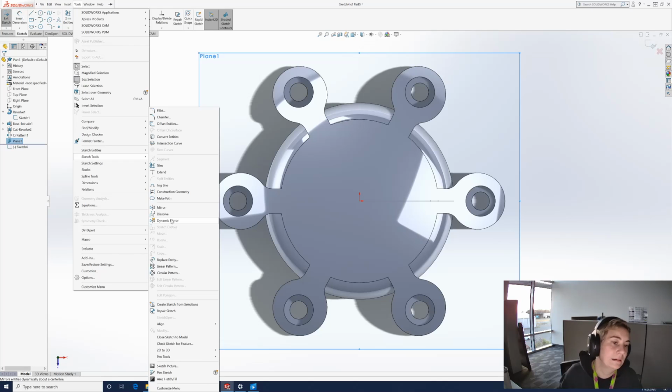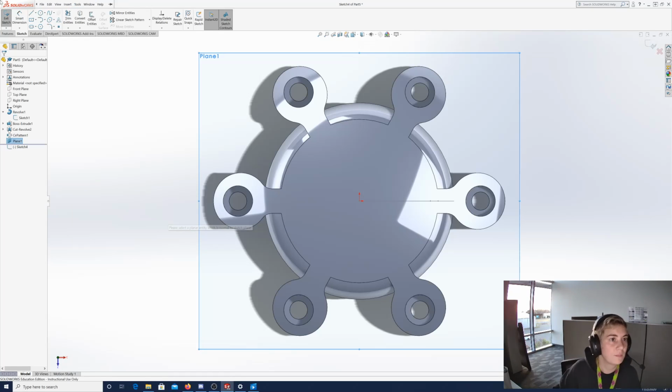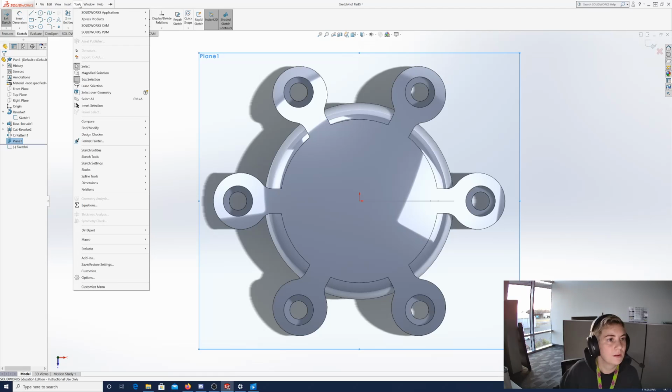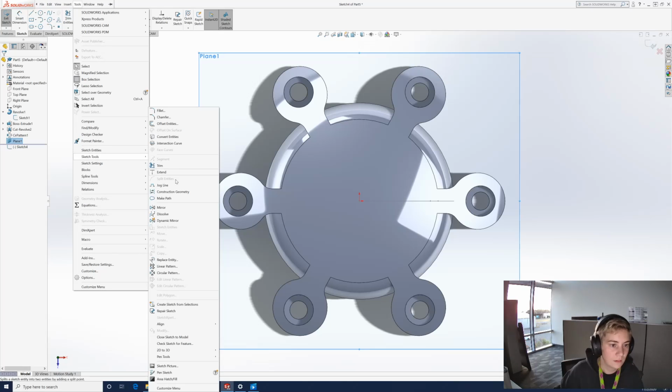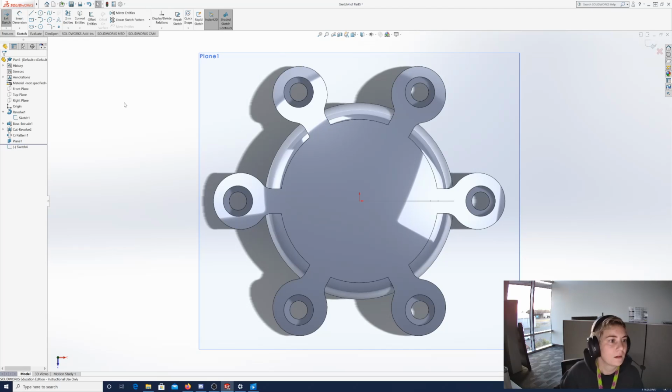You could add it to your menu if you use it a lot. I don't really like to mess with what I've got up there because I already know where everything is. So I'm just gonna select dynamic mirror here. If anybody didn't follow that, it's in tools up at the top, and then sketch tools right here, and then it's about halfway down. Alright, so we are doing dynamic mirroring now, so we're gonna go ahead and start sketching.